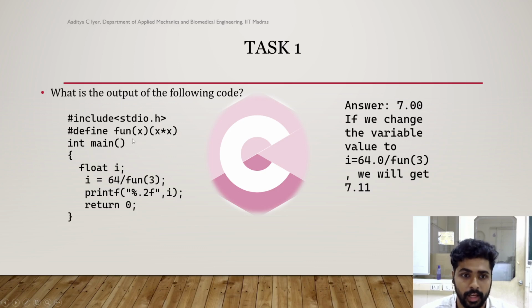And then I started the main one. You know the skeleton of a C program, we need the main function, right? Main is also a function, the main function like the name suggests. So we enter the main function, and we define a variable i as a float, like it has decimal points. Then we do division here. I set the value of i as 64 by fun3.